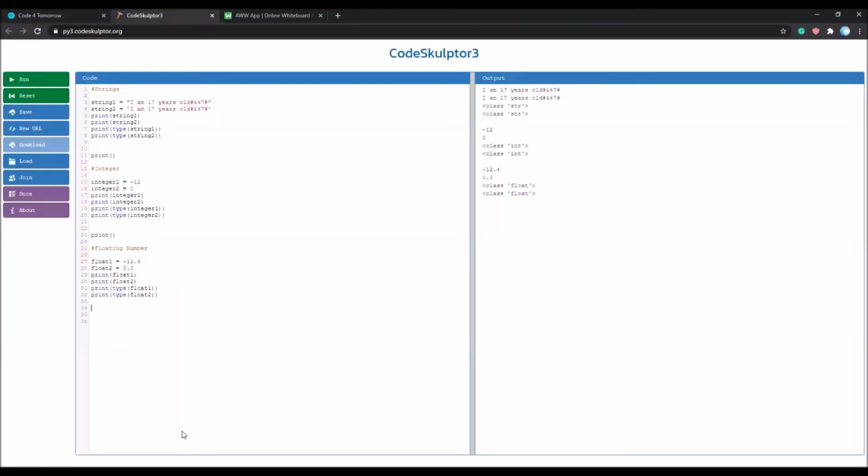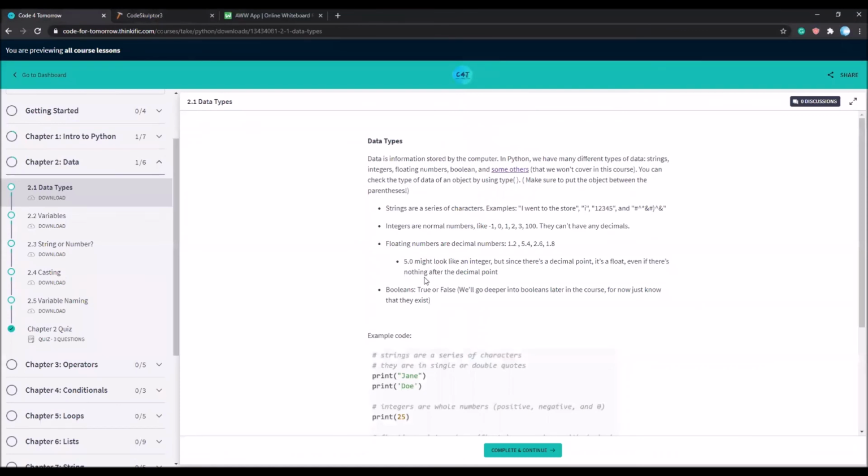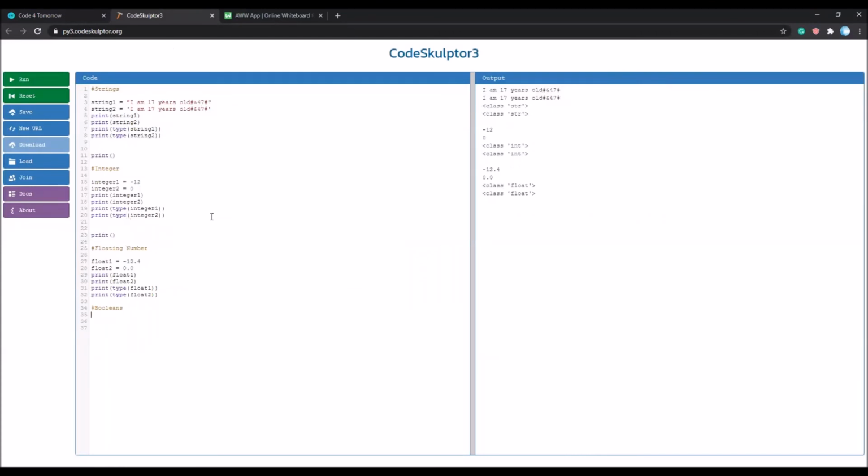And let's look at booleans. We're just going to talk about what booleans are. We're going to be using booleans later on, such as in chapter 3. Booleans are just True or False. So if I do bool1 equals True, and bool2 equals False, you can see that the True word and False word become purple.